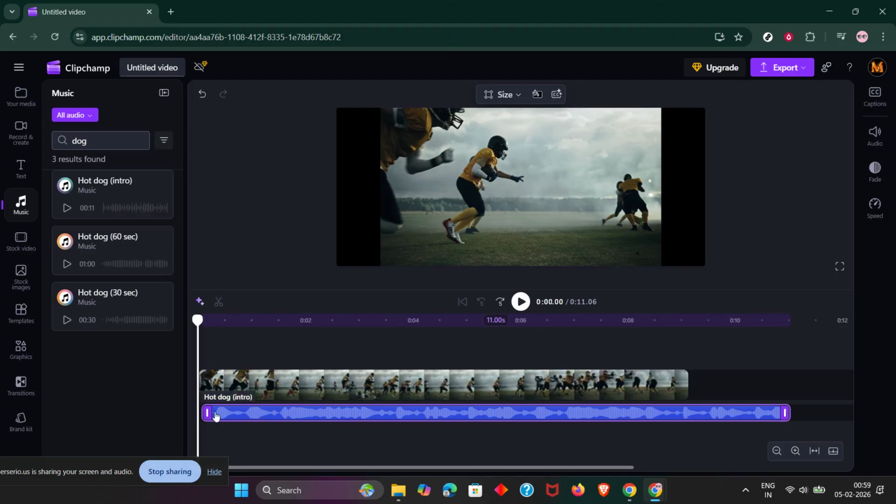Now let's talk about adjusting the music so it sounds right. Click on the audio track in the timeline to select it, and then look over to the right-hand side for the Property panel. This panel gives you full control over how the music behaves in your video.